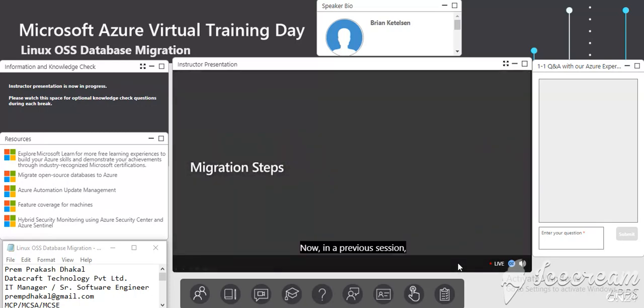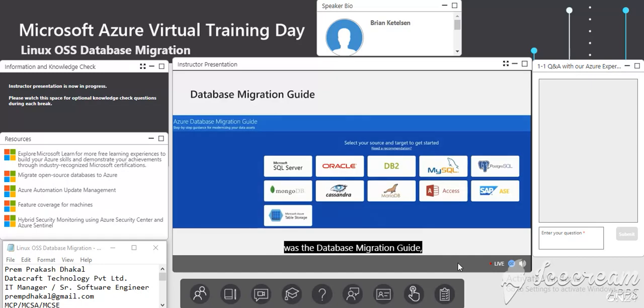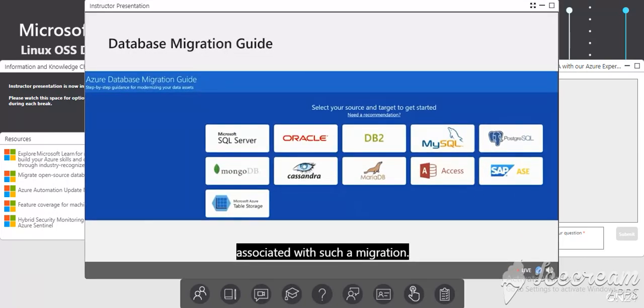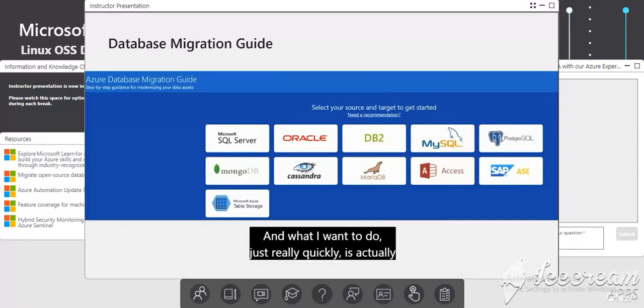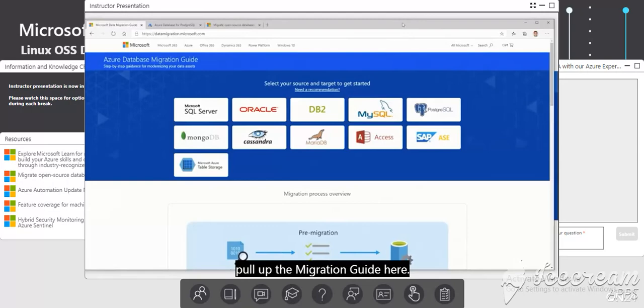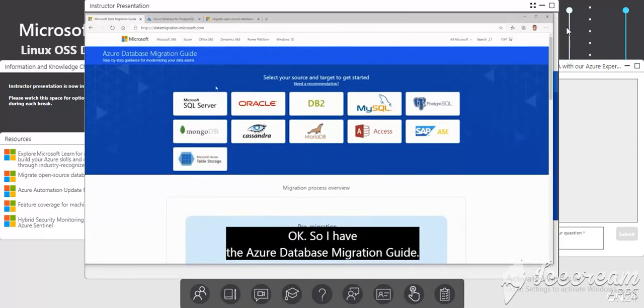Now, in a previous session, we did talk about the migration steps, and one of the things that we brought up was the database migration guide, giving you some insights on how to perform a migration and what the steps associated with such a migration are. And what I want to do just real quick is actually pull up the migration guide here. Okay, so I have the Azure Database Migration Guide.